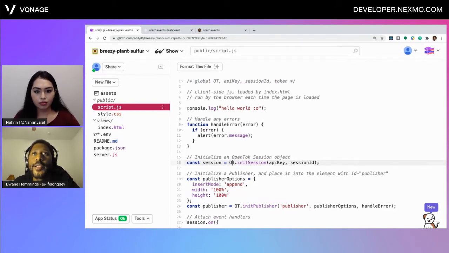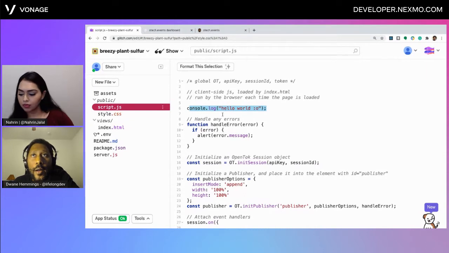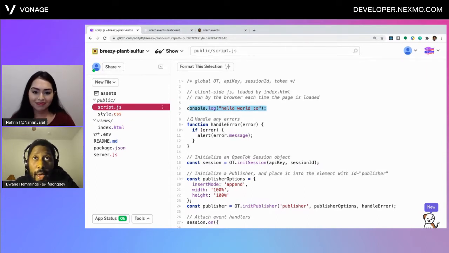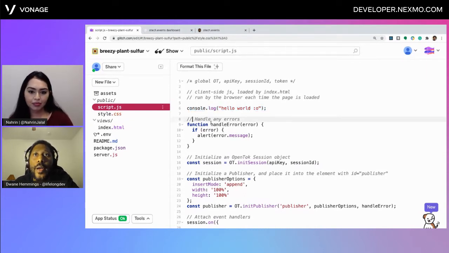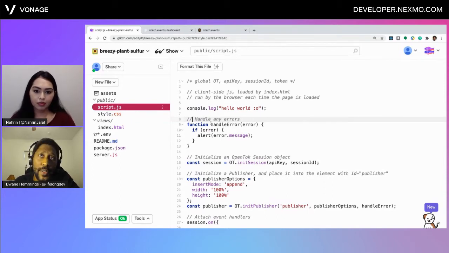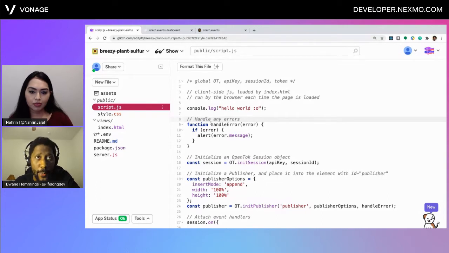And then from Glitch, there's the console log hello world, just to let you know it's working. And then setting up a general function just to handle all the errors, if there are any errors. Again, there will be no errors because we write perfect code here.